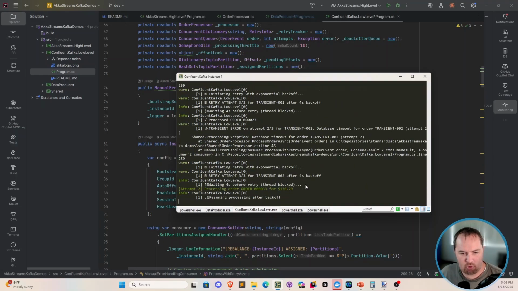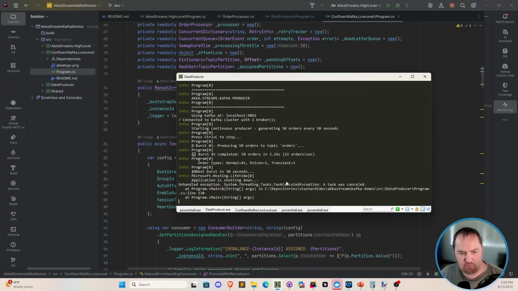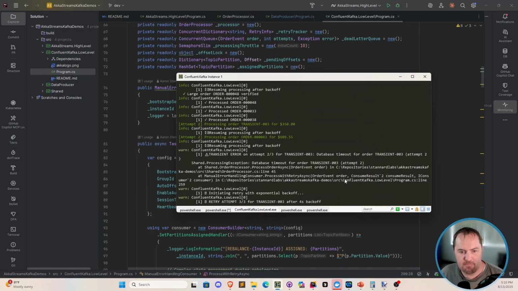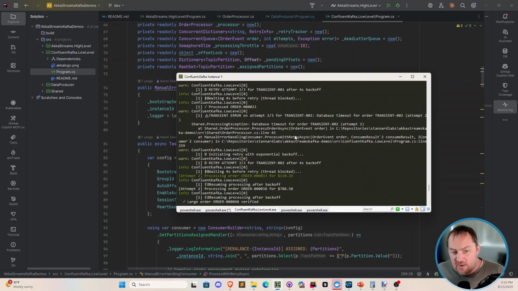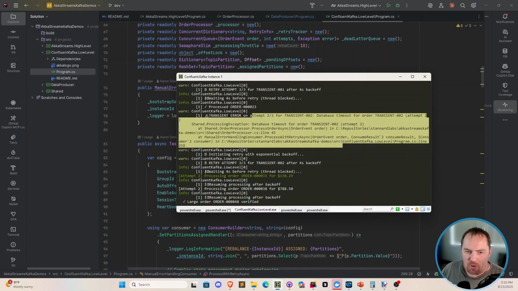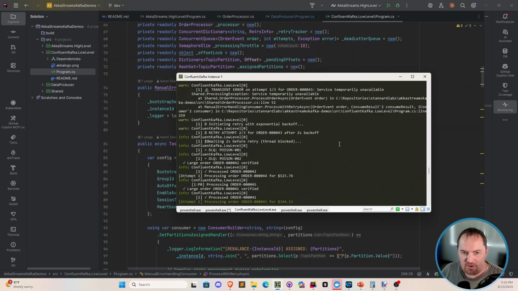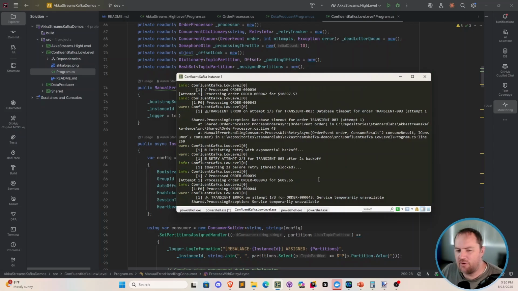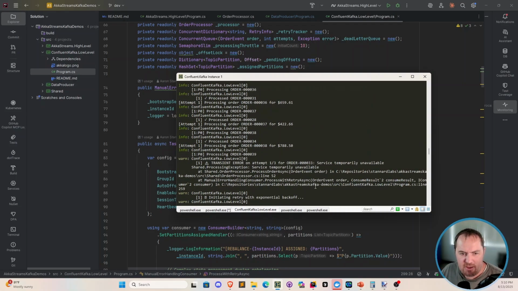Let's process some orders. Let me shut the data producer down for just a second. All right, there we go. So that thing should completely shut down in a second. If we take a look through here, you can see it is processing, so it is working. It's logging some transient failures. Basically we're simulating some service outages. We're just trying to illustrate what a real application might have to deal with. You see some of that in here.